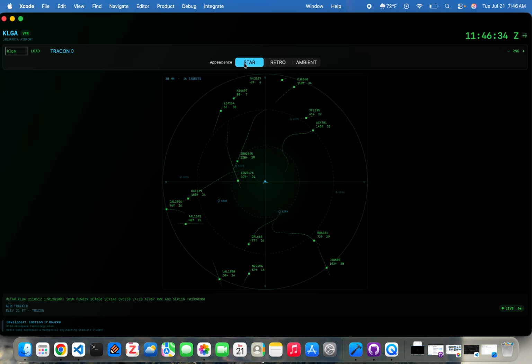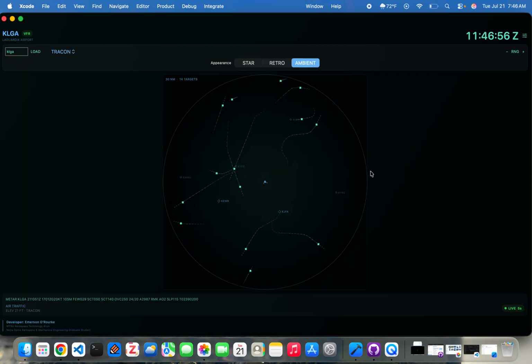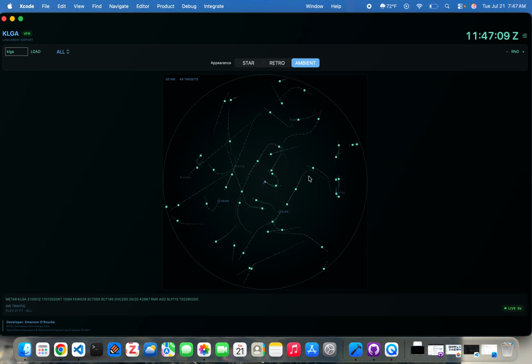For the appearance, we have Star, which is this really nice green and blue, kind of reminds me of what you would typically picture as an aircraft radar. Retro, which is my favorite by far when I'm working on this at night, which is this really, really nice orange color. And then Ambient. And Ambient is really, really great as we go into all traffic, as we can see that we don't have all of the clutter from all of the text. But if we would still like to see information on, let's choose this aircraft, we can still see the information about this aircraft.